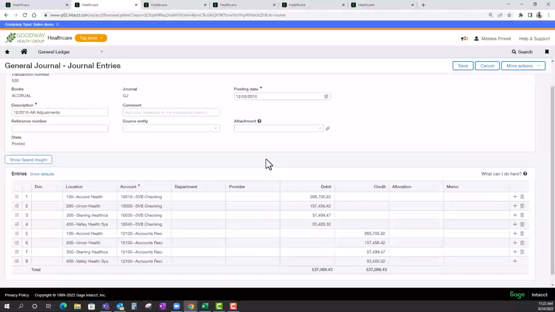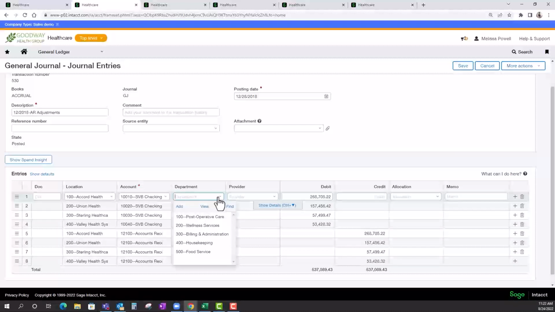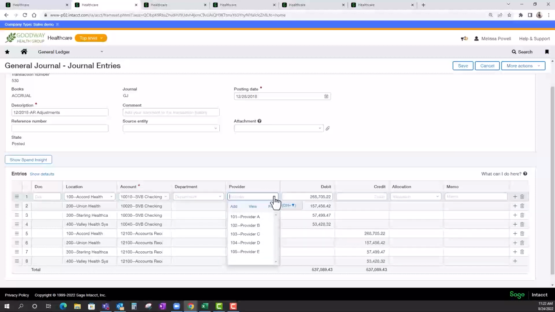Within the line level area of the journal entry, we can code to our different locations or entities, as well as the different GL accounts that we might be hitting, as well as other dimensions that might be important for this journal entry, such as department or our class dimension, which we are using in here as provider.